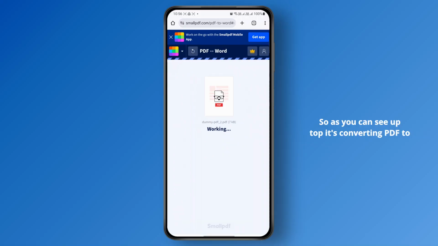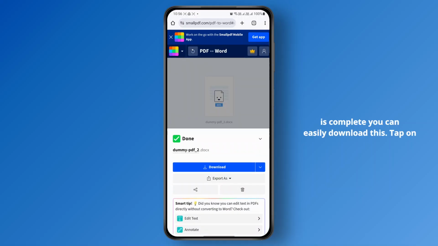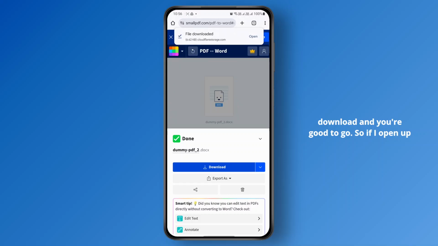So as you can see up top, it's converting PDF to Word. Wait for a bit. And once the conversion is complete, you can easily download this. Tap on download and you're good to go.